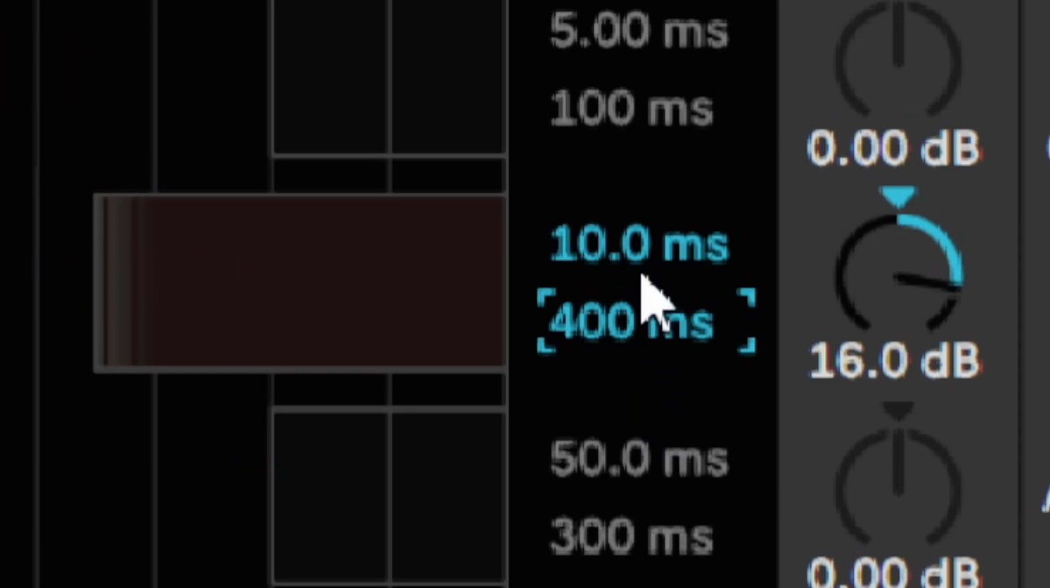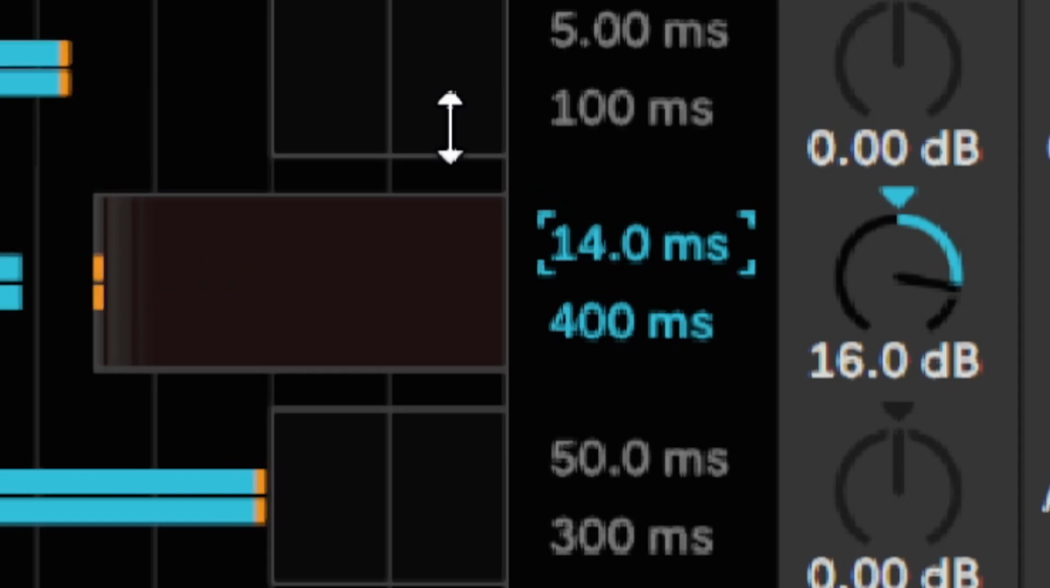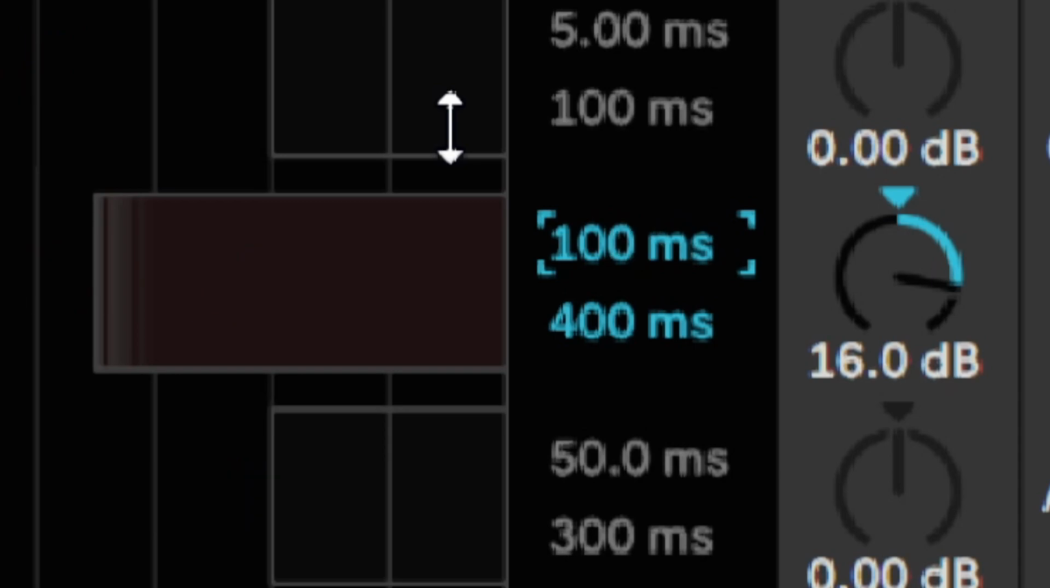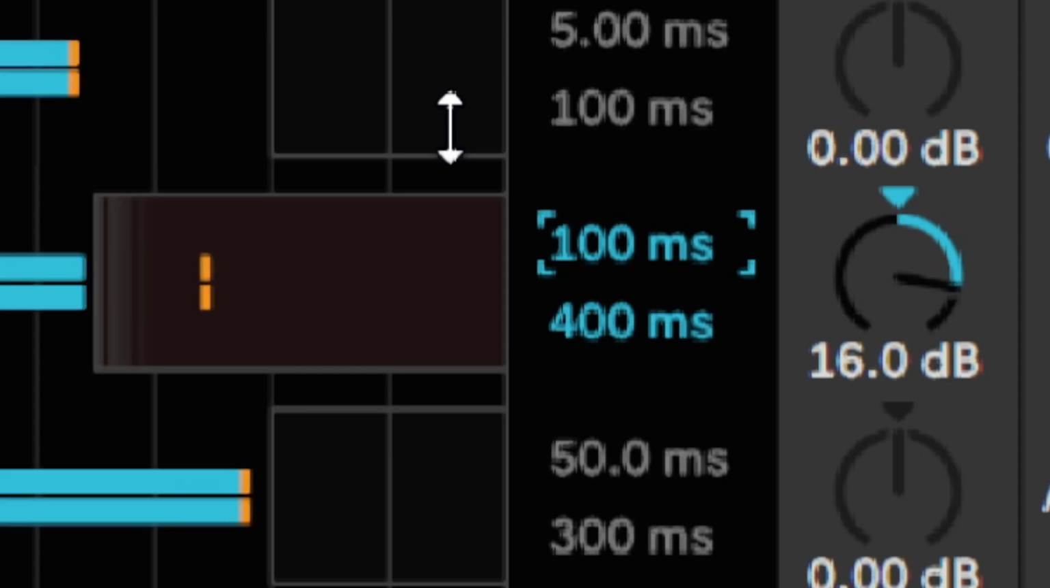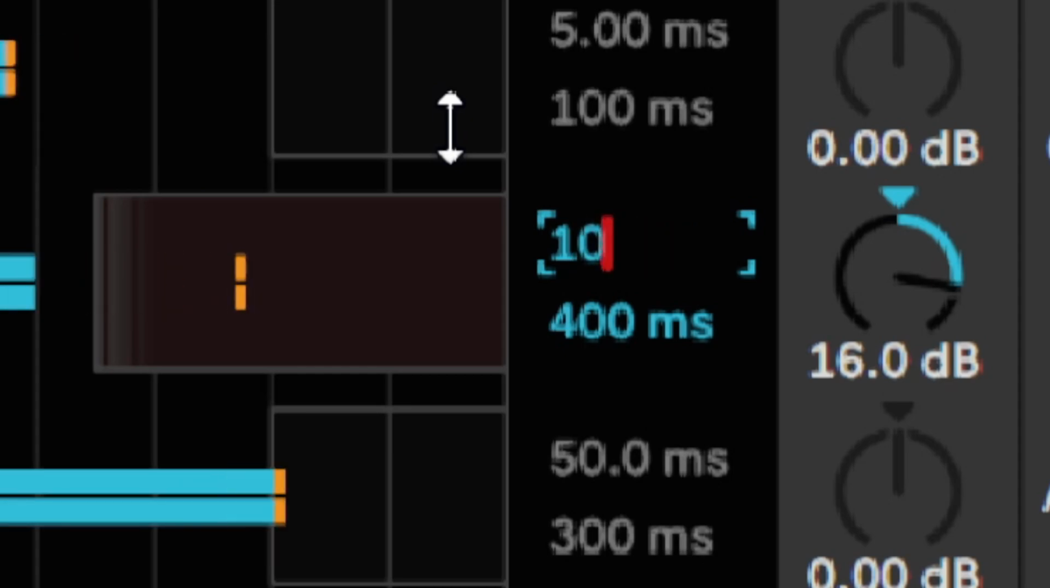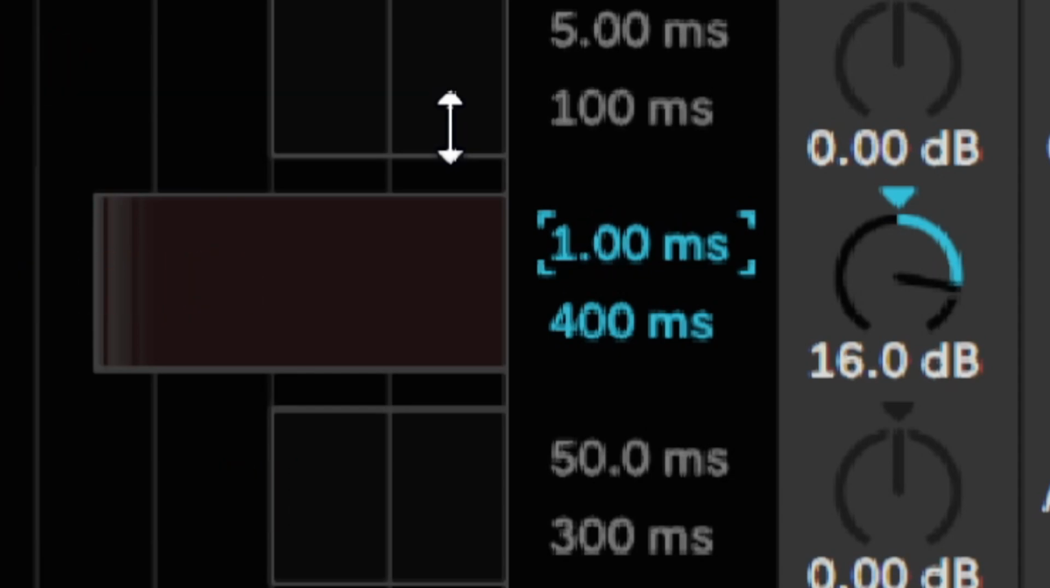In most scenarios, the attack is your punch control. Longer attack values will make the kick more punchy because the compressor will not react immediately, passing through some mid-frequencies with no volume reduction. Short attack values will make the kick sound weaker because the mid-frequencies are brought down immediately. I feel that my kick doesn't need lots of extra punch, so something around 50 milliseconds will be fine.